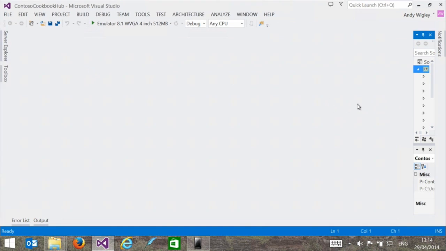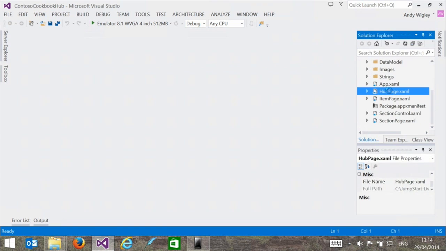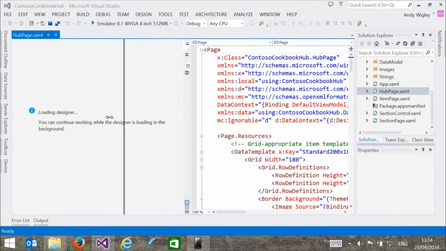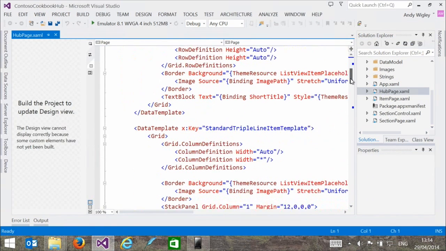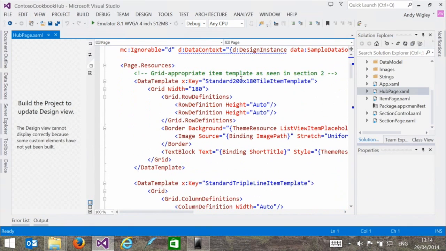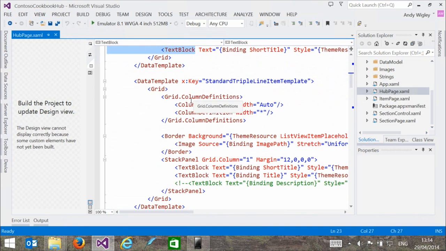So this is hub control, and we'll look at the hub page, which is the landing point, if you like, of this. We've got a number of data templates. These are the layouts for each of the sections in the hub. So here's the first one, which is just a tiled template. We've got another one a bit further down, which is something called a standard triple line item.